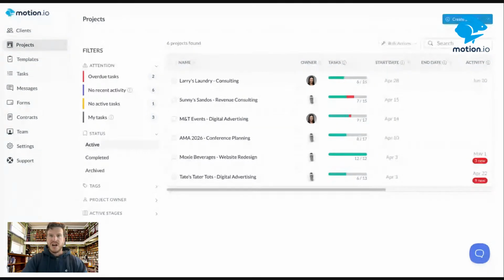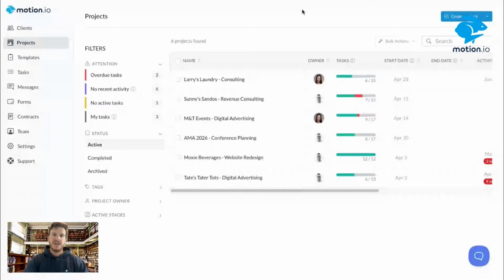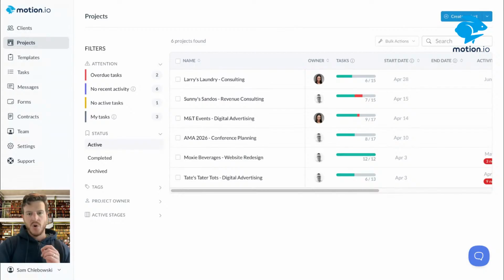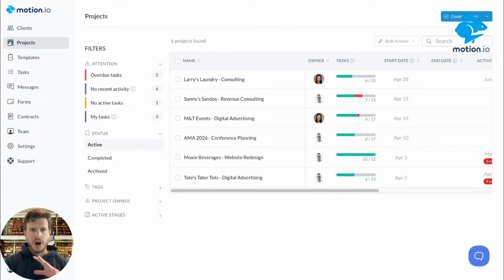To start things off, one thing I will highlight about adding forms to project tabs is I'm going to generally encourage that you set this up within your project templates versus active projects, because when you set up a portal tab that includes your form in a template, it's automatically going to carry over to any projects you create from that template.